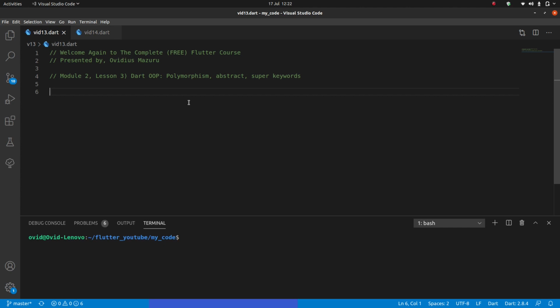In this video, Module 2's third lesson, we're going to continue exploration of object-oriented programming in Dart, and specifically we'll look at polymorphism, and two keywords which will be useful when talking about OOP, specifically abstract and super. So let's start by actually defining polymorphism. It is one of the four pillars of OOP, but what is it really?